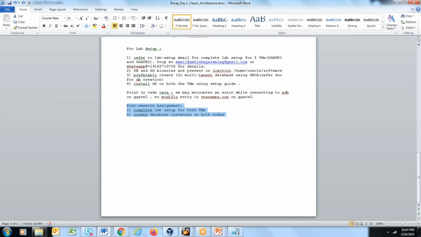In the next session, we'll be discussing Oracle Golden Gate architecture in detail, and then we'll move to downloading and installing Oracle Golden Gate and how to go through the certification matrix.